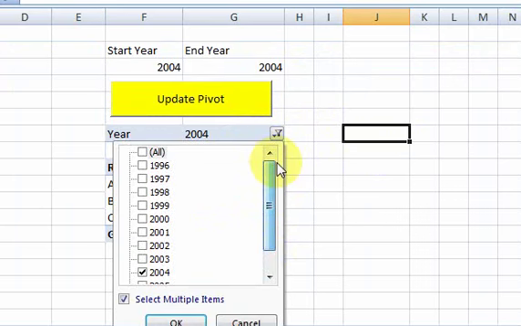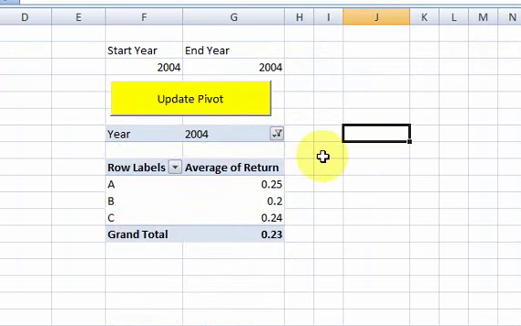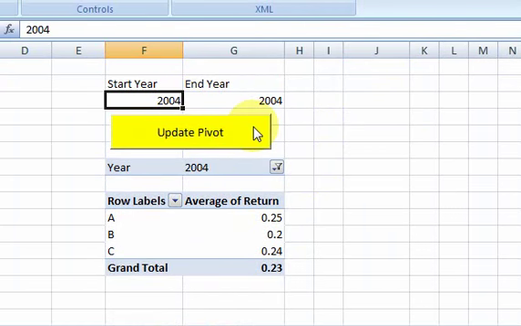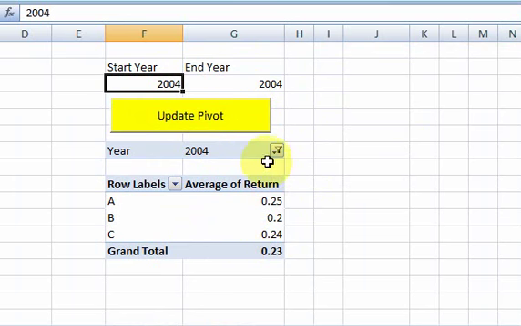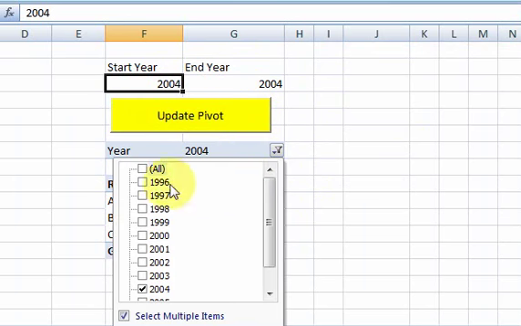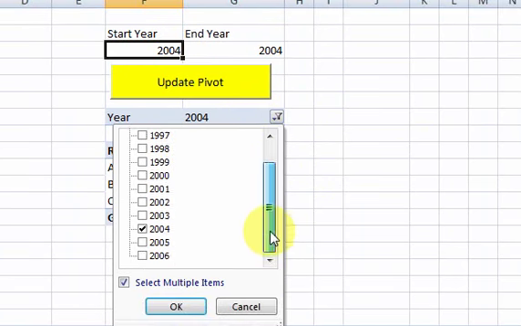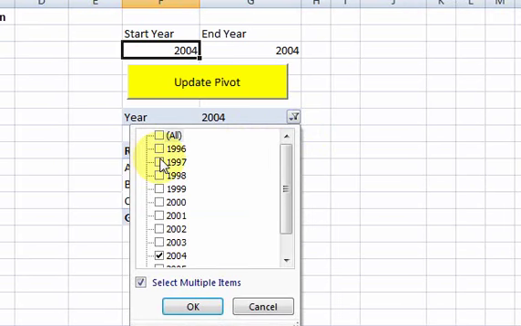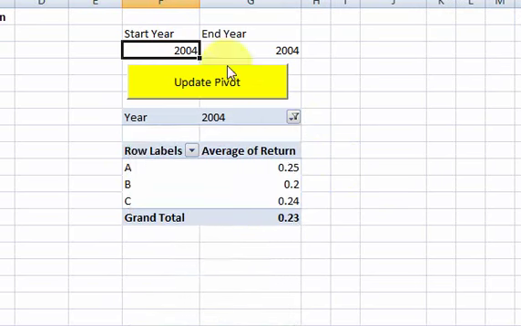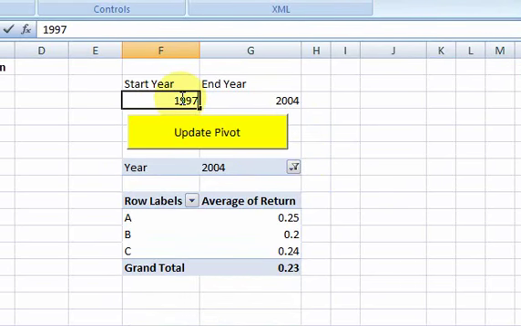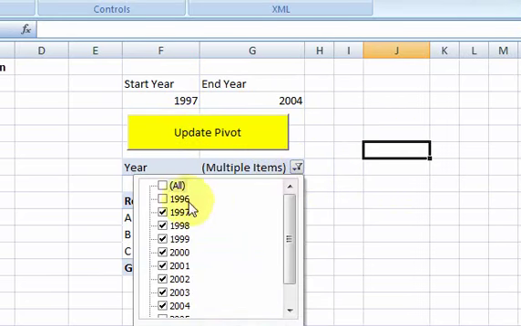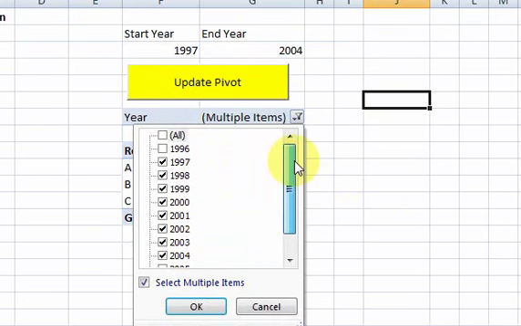If I change this to 2004 to 2004, I only want one year, I press the button, and it selects only 2004. This code is very time saving, because to get the data in the pivot table to be from, let's say, 1997 to 2004, normally I would have to click on this and then click on 97, 98, and so on. That's a lot of clicking, 7 or 8 clicks, versus just typing in 1997, clicking update pivot, and it's done, 1997 to 2004. Okay?